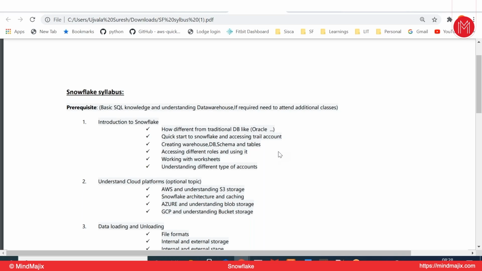So SnowSQL, the Snowflake command line interface. And we can also connect to Snowflake with the help of Python. Python is a very useful programming language to access your account and work with your data in the tables. There are also different JDBC and ODBC connectors.